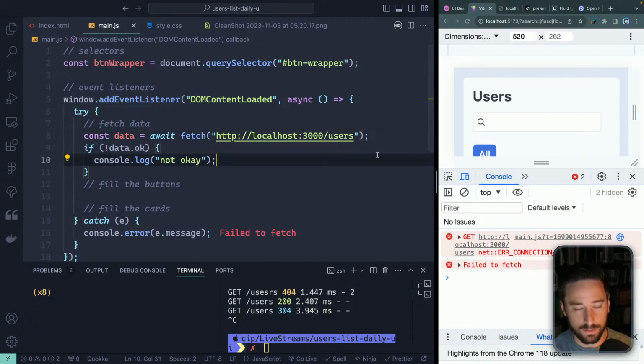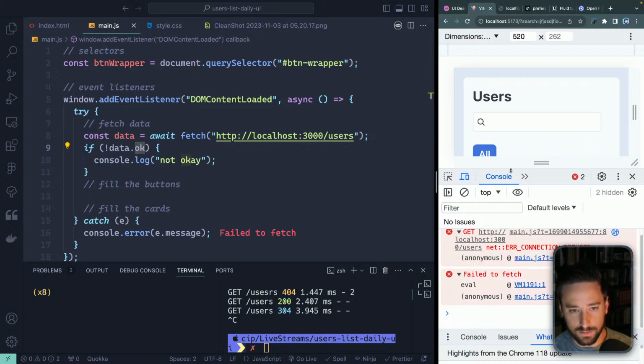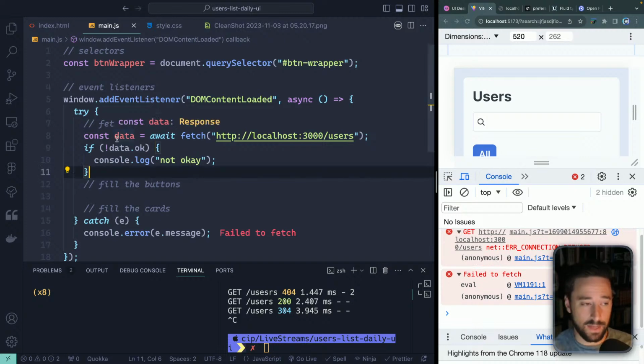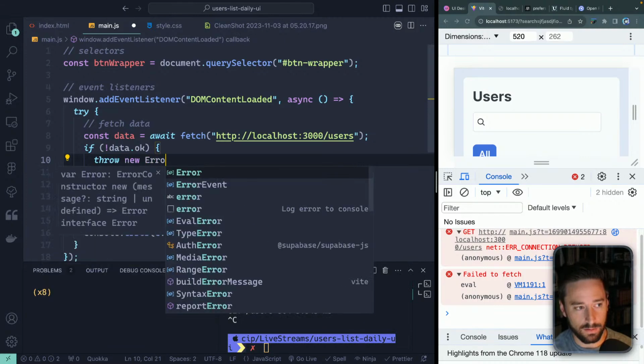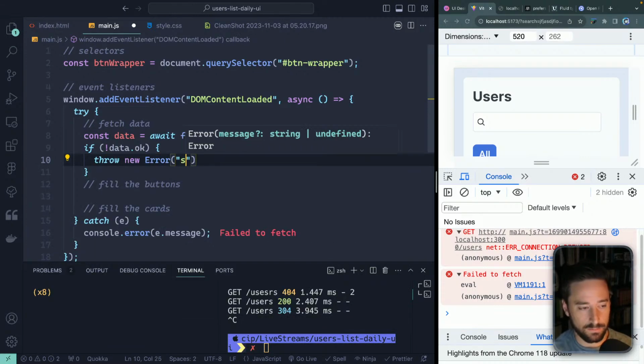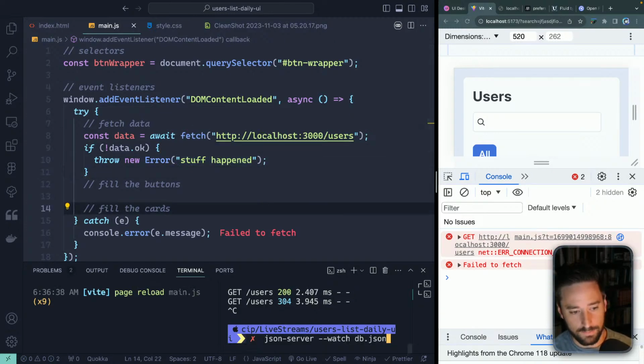Anyhow, basically if it's not okay, if you get a 404 status or something like that, then let's see what this gives you. I forget what this gives you, but if you get a different status, it will actually just keep going as if you have the data. So what I want to do is throw a new error and say, stuff happened. And then I'd probably show something to the user as well. So that's what that was about.